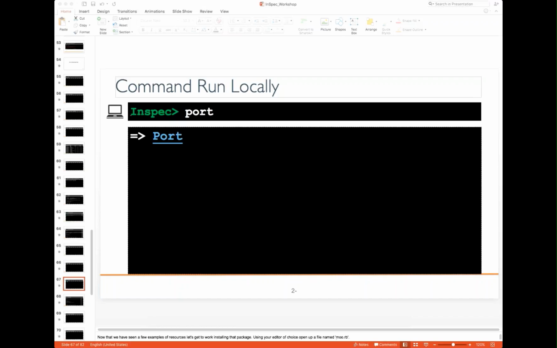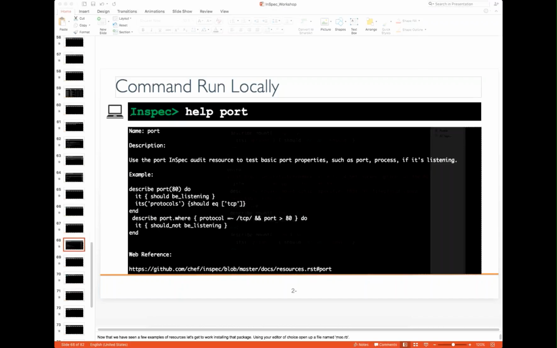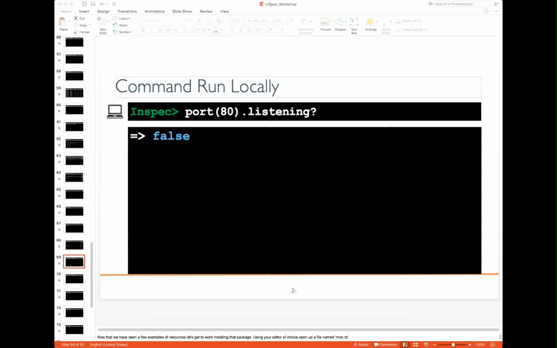So if I say port, there's a bunch of different attributes about ports that I might want to interrogate. If I say help port, here's how I would test for a port that should be listening or should not be listening, or a range of ports that should or should not be listening. The other thing we can do is test a specific port. So if I say port 80, is it listening? Get an answer.